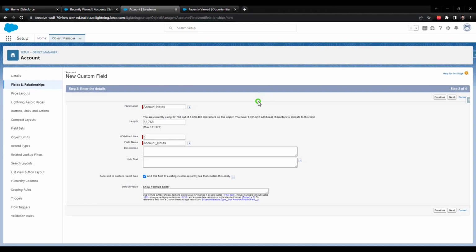And so as we mentioned in the discovery section of the challenge introduction, this will be the field that, quote unquote, everyone at Universal Container uses to leave important account information. So not only does the sales team use this field, but also, you know, the service team or just anyone that happens to be working with an account can update this field.